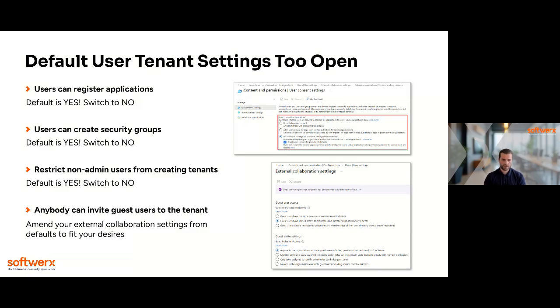So go away, have a look, see what you've got set. With all of these settings, there's no right or wrong answer. It's just you need to be aware of them, and you need to be aware that what you've got set is aligned with your business desires and requirements. Users can create security groups. Default is yes. Again, switch to no if you're unsure.